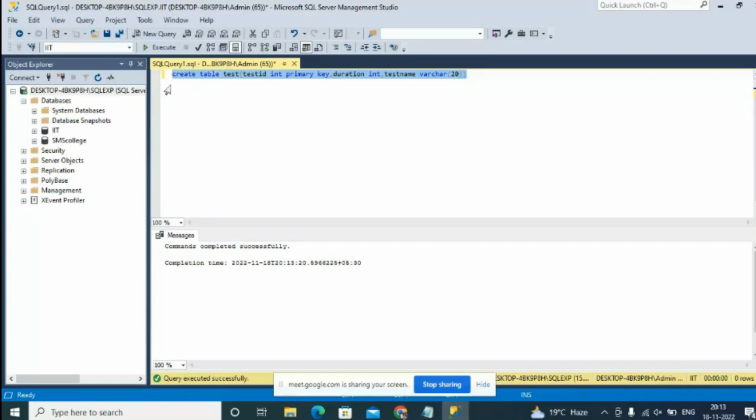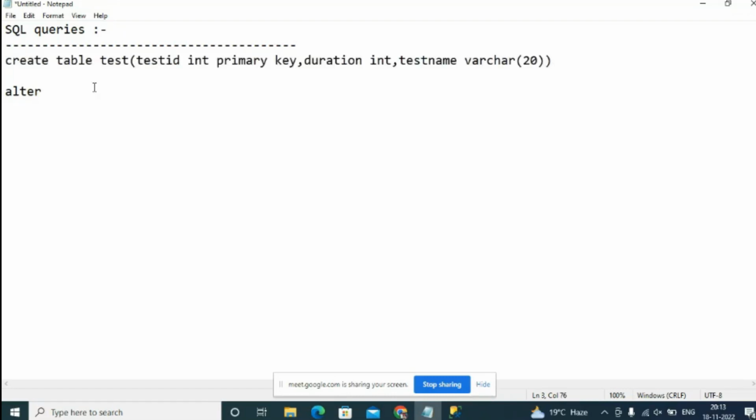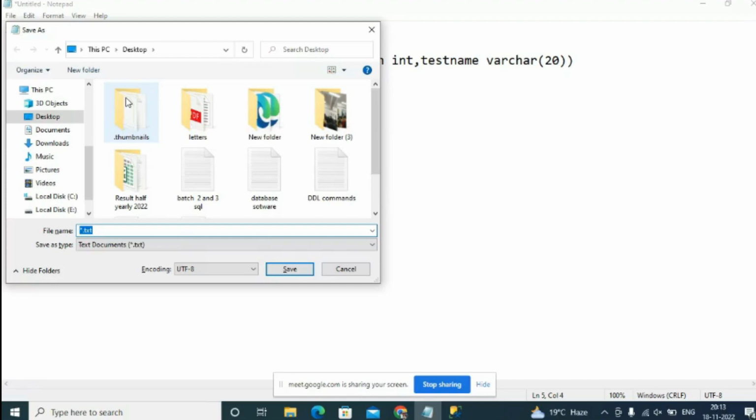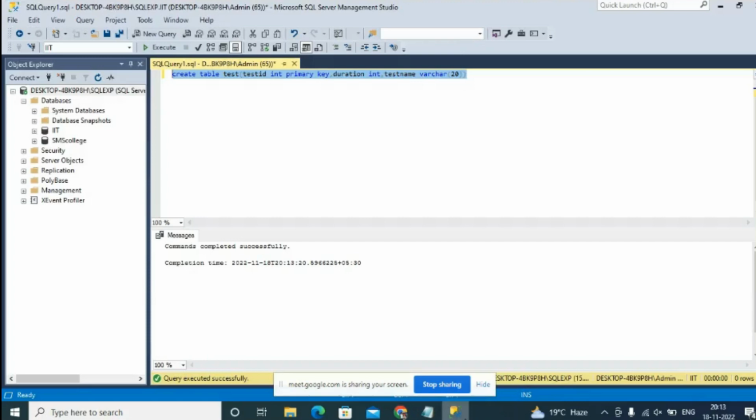So I'll just copy it from here and paste it here. We wanted to see the modification, so for that purpose only we are creating this table. We will not enter any data into this. Okay, SQL queries, second. So this is the second part. First we need to see this table.